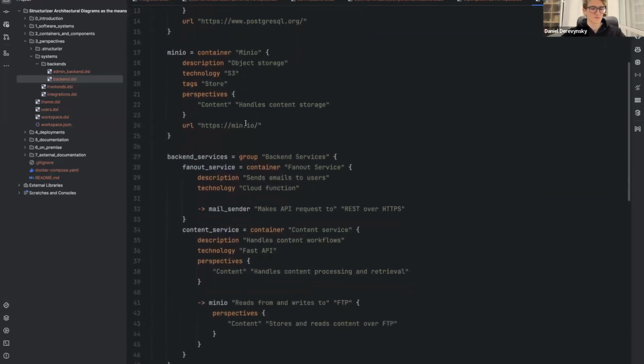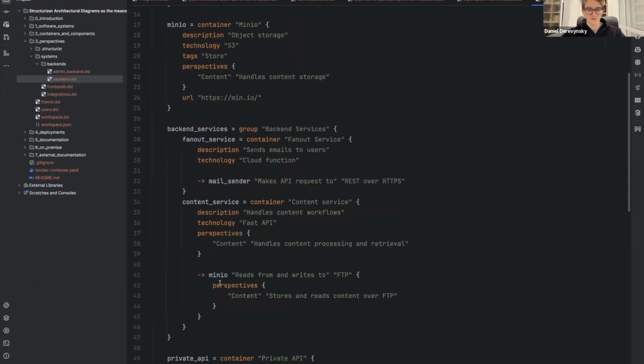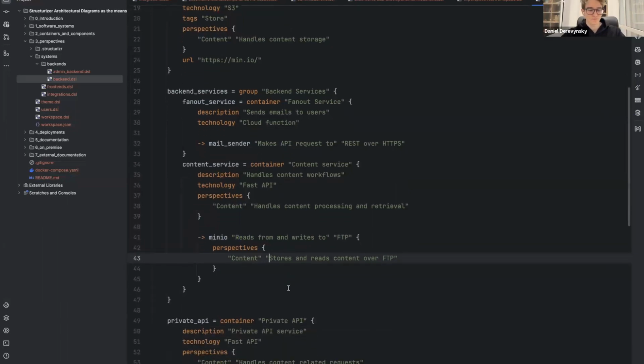You would use the same syntax to add perspectives to the relationships. So right here you can see that we have a relationship from the content service to Minio. And generally it reads and writes to Minio using FTP. But in the context perspective, to be more precise, it stores and reads content over FTP.